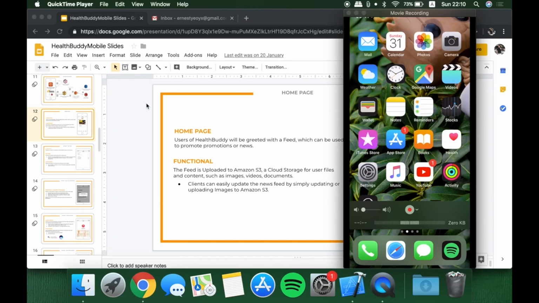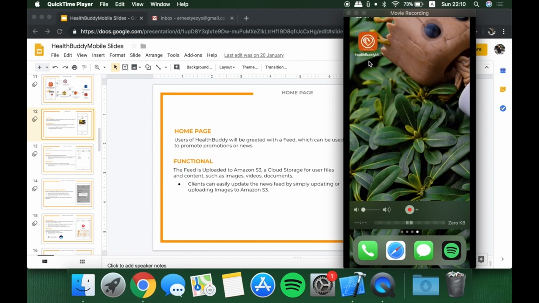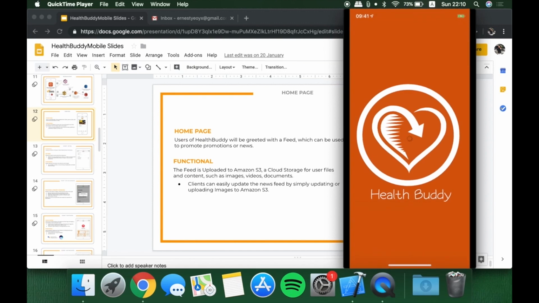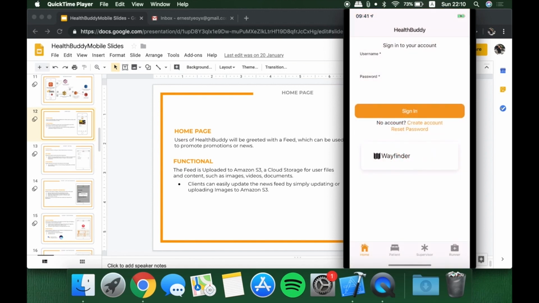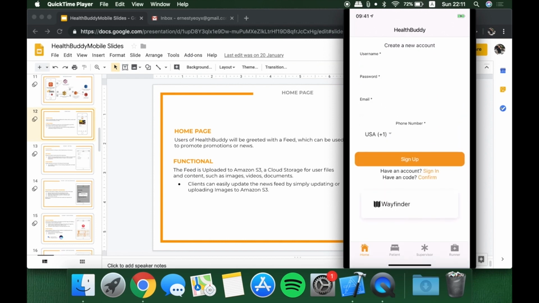Okay, hello. So right now I'm going to do the demonstration of HealthbuddyMobile. So I have my phone over here. It's on the screen recorder. So yeah, this is the application. How it works is that it will launch, and this will be the splash screen, and there's a wayfinder and all that. So we can actually create an account, right?